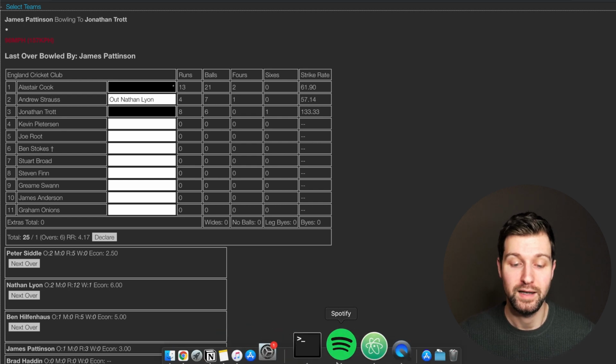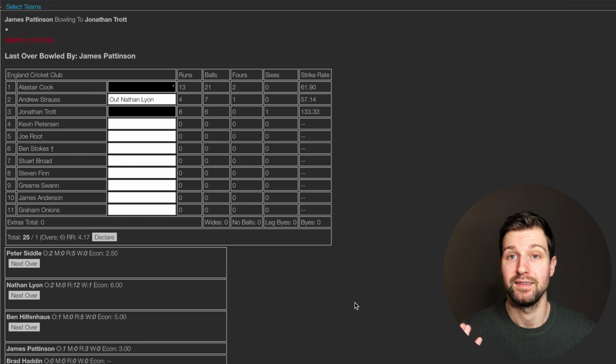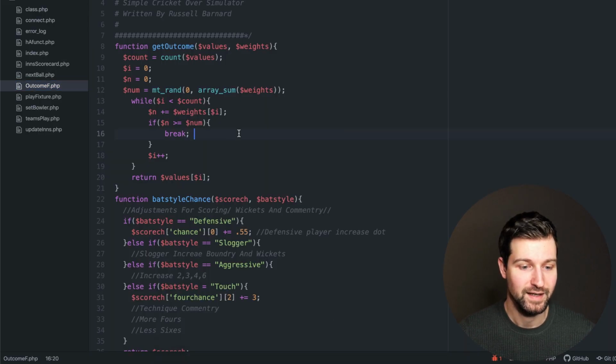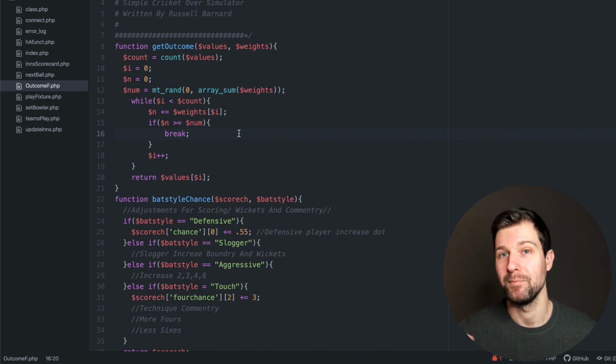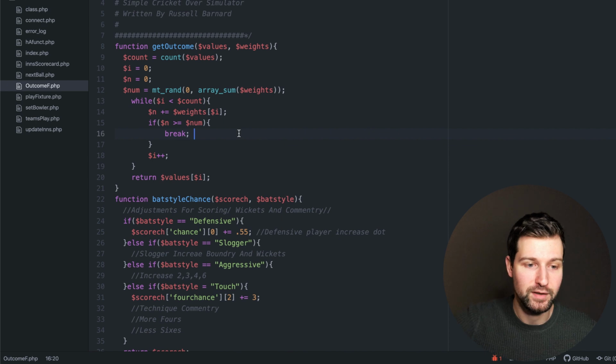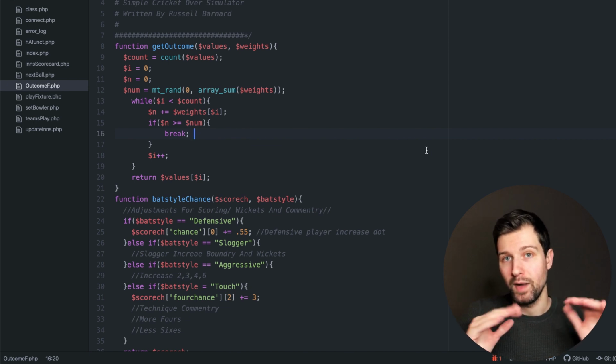But I'll show you quickly a bit of the code around the algorithms, around how this is actually designed to work. So if we go into Atom now, this is the file that basically simulates the outcome that should happen. If we look down here, we have a function that tries to determine an outcome with a number of weightings on different things.